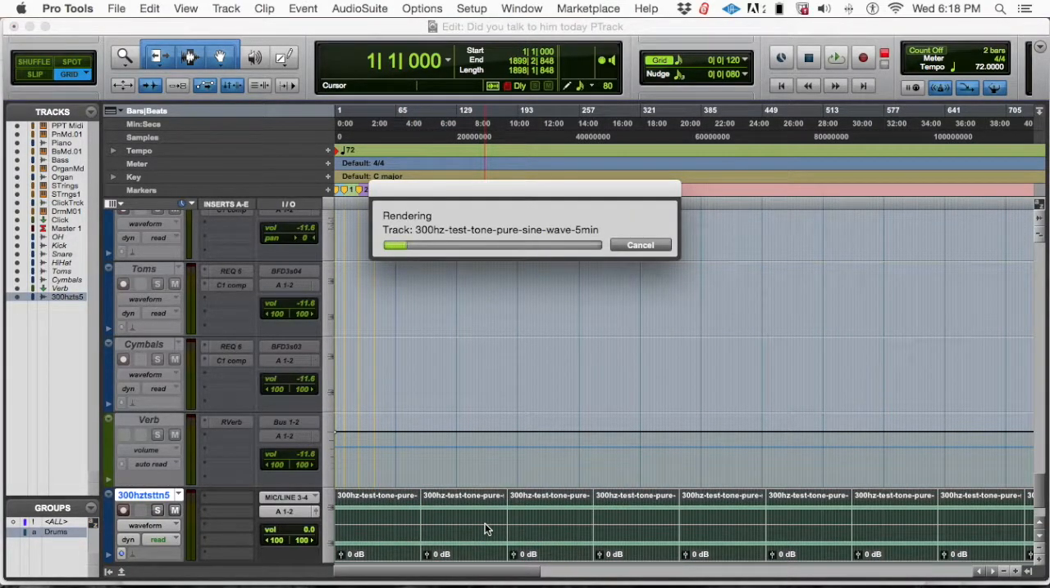Let's make it a new file. What I'm doing here is just making a bunch of repeats out of this tone, so that way I can make one longer file. There's other ways to do this, but I find this is the easiest.